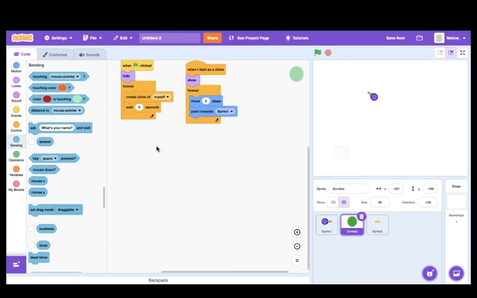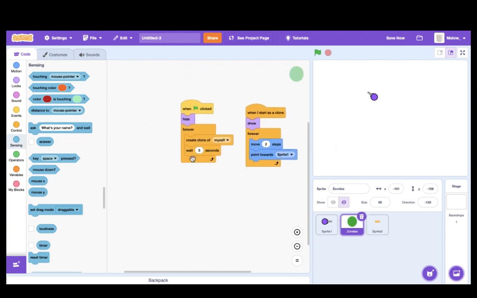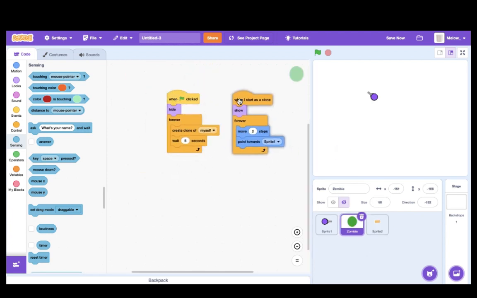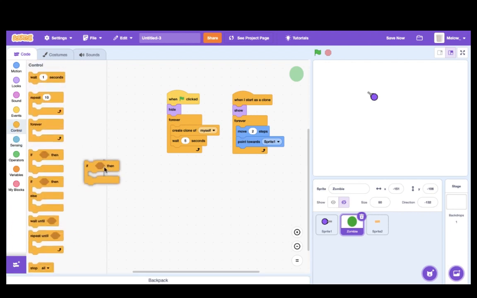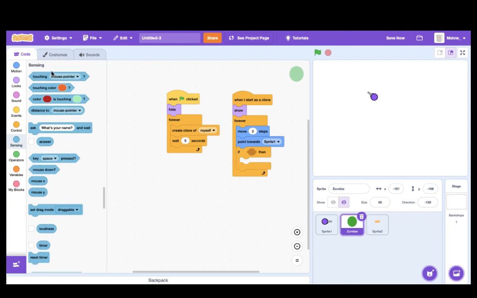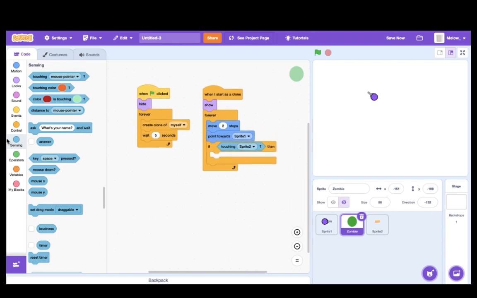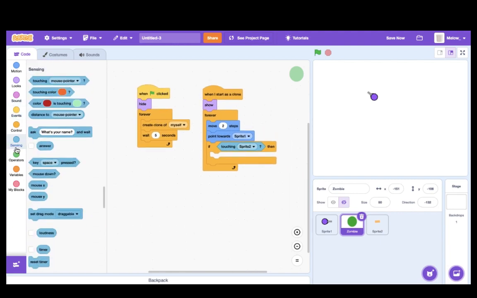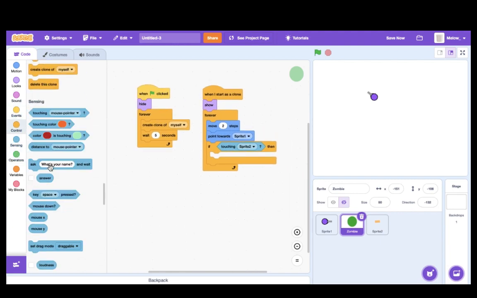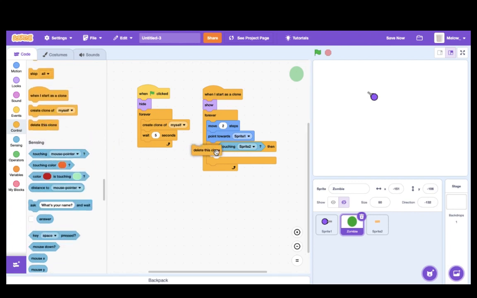Now it's time for the zombies to be affected by the bullets. I'm going to start as a clone. If touching, not the player, but the bullets, right here, minus by 2, then delete this clone. That's it.